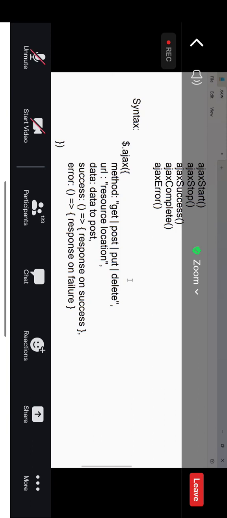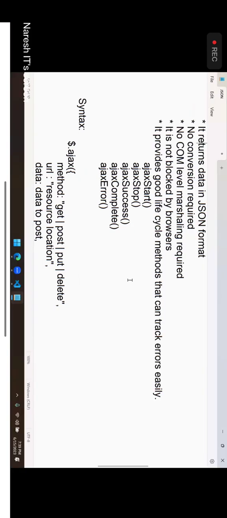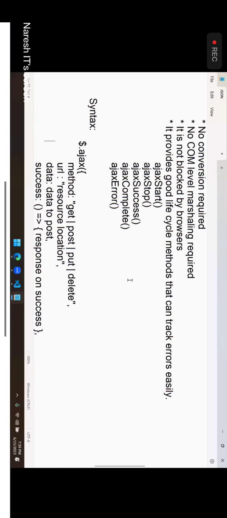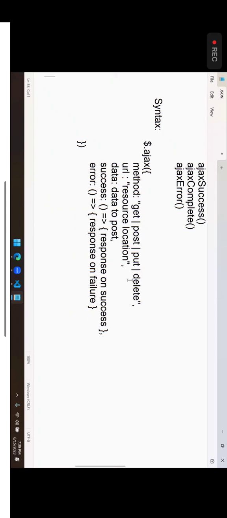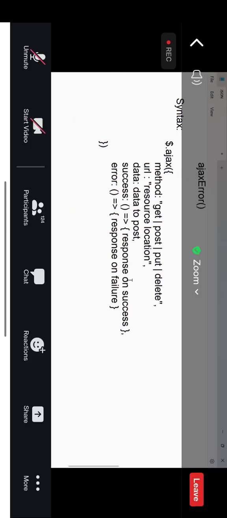That's what Ajax can do. Now, here, what are the issues in this? That means why React people will not even prefer this every time.